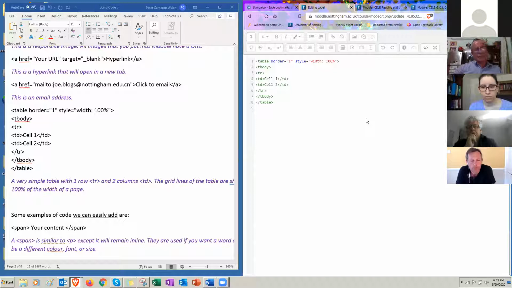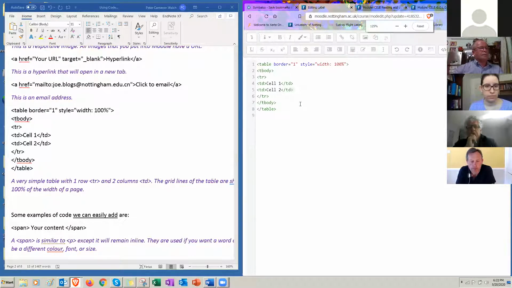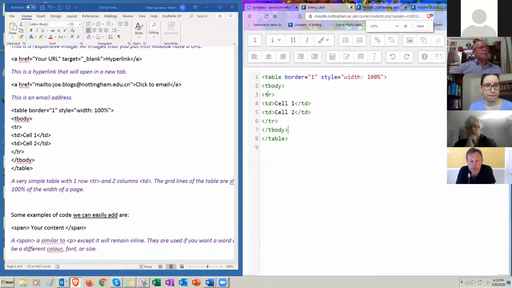So you've got table, T-body, make it bigger. T-body, that's the body, and then we've got TR, which is the row, and TD, which is the column.